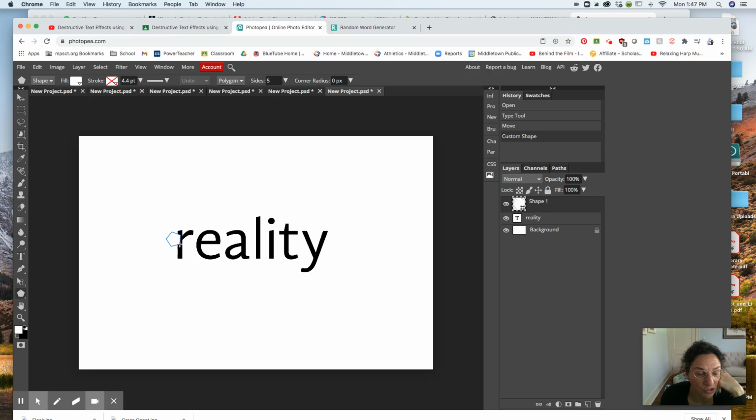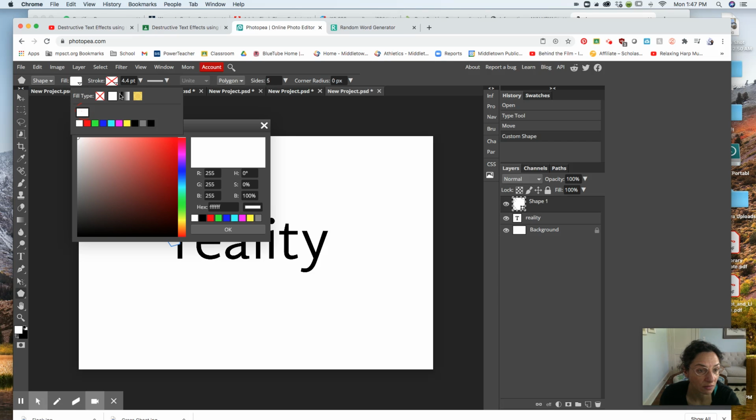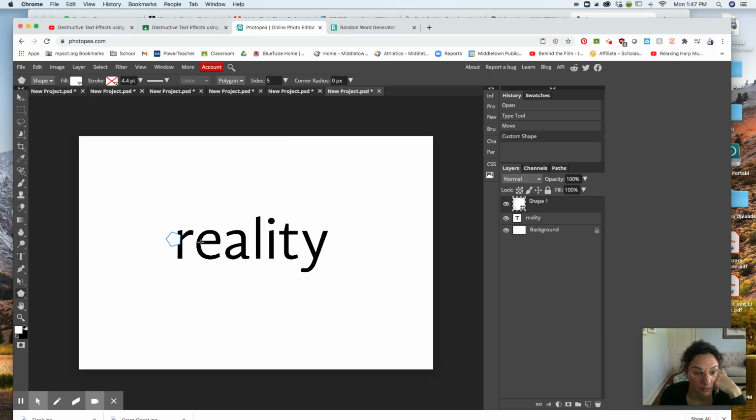And what we want to make sure of, actually, before we draw our shapes, this was already set, you want your fill to be white. And you don't want to have any stroke. So if it's got the red X, that means no stroke. That's fine. And so as I'm drawing my shapes, they're going to start cutting out, or give the illusion really that these are getting cut out.